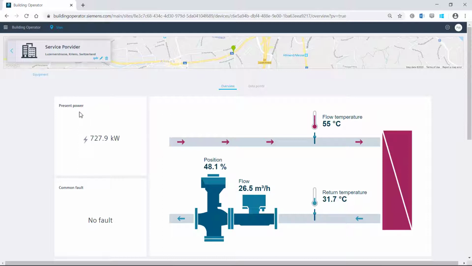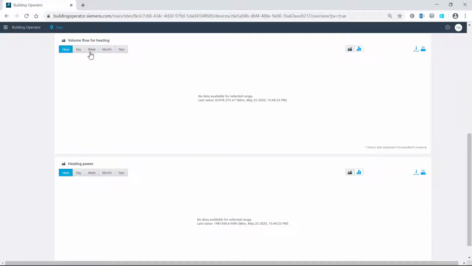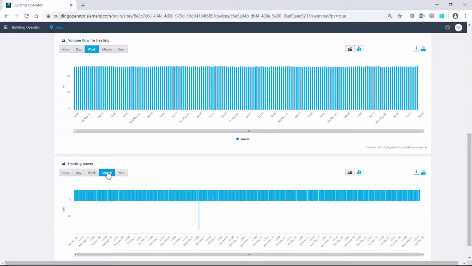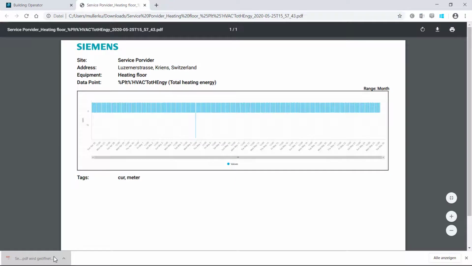The dashboard pops up with information regarding present power and flow as well as temperature. Scrolling down, the volume, flow, and heating power can be visualized over a selected period of time. The dashboard helps you to evaluate and utilize your data and to gain breakthrough insights. Furthermore, a PDF report can be generated for documentation purposes. The report includes the selected data and the relevant site information.